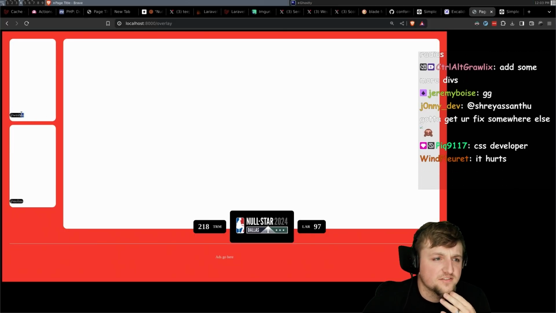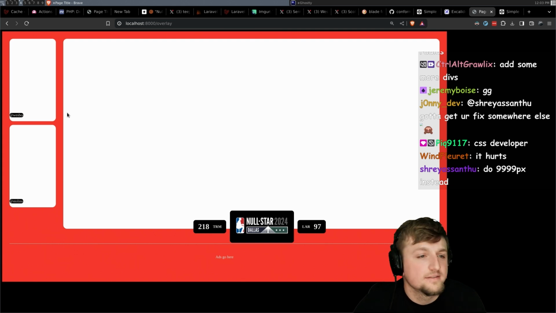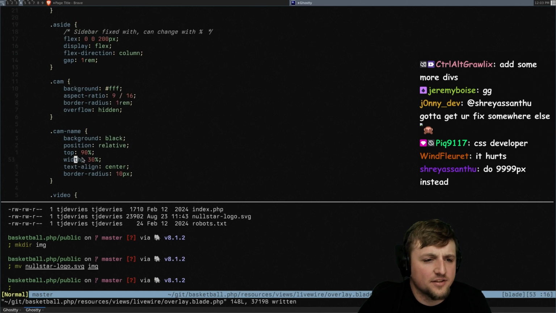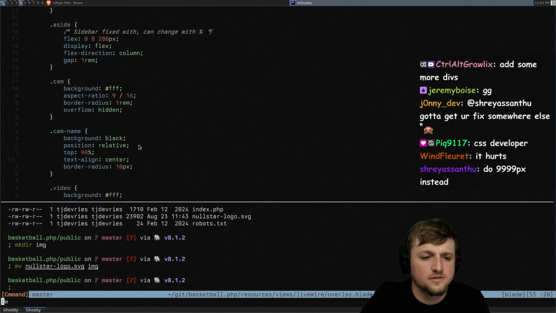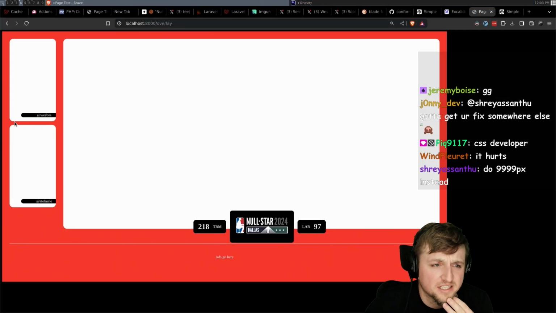What do you think? CSS developer. Do 99999999999 picks. Okay, so this makes sense. Width. Oh, we want to say left. I don't know how to say this. 25%. This will put it left 25%.